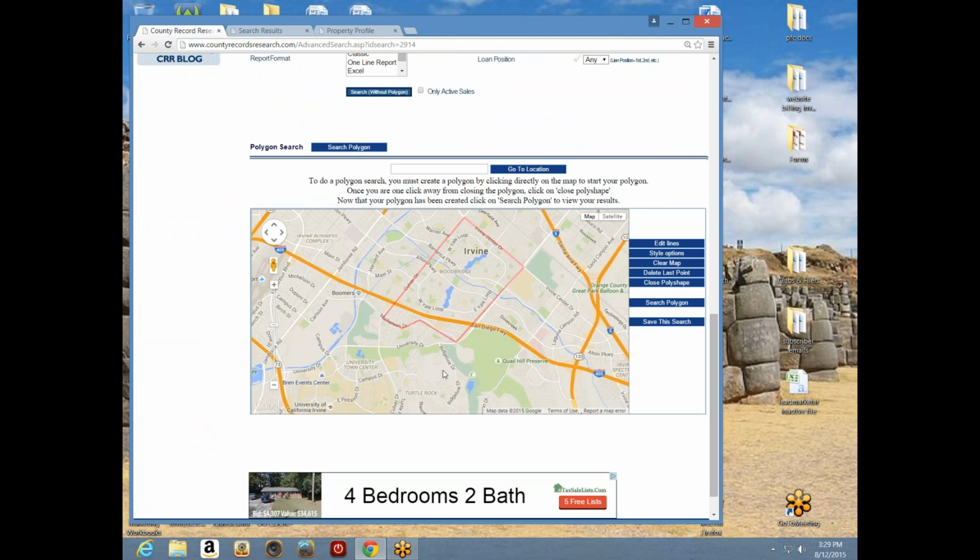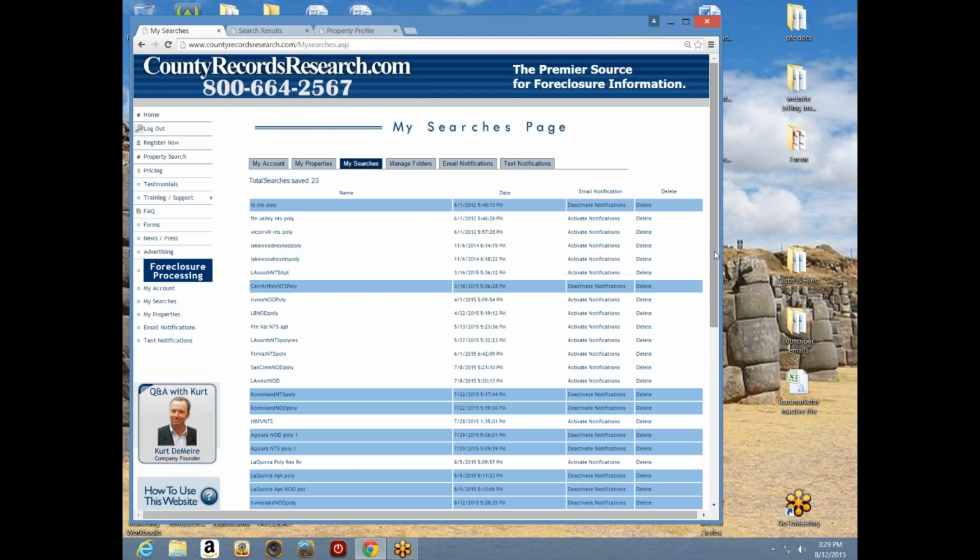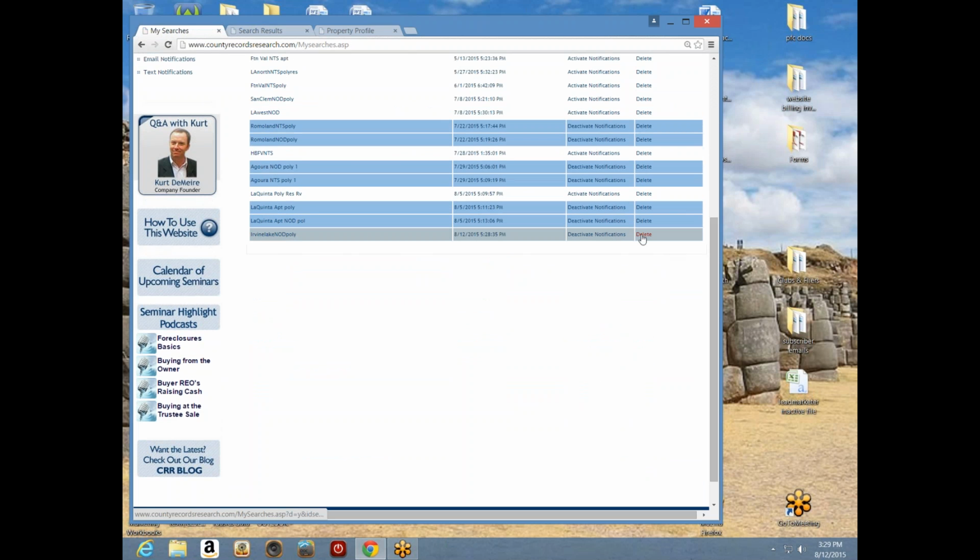Now, if I discover that I need to broaden my range, I can go back to my saved searches and I can delete it. Notice I can go to my searches, I could simply hit delete and I can redo the search. So bottom line is you can set up as many as you want.